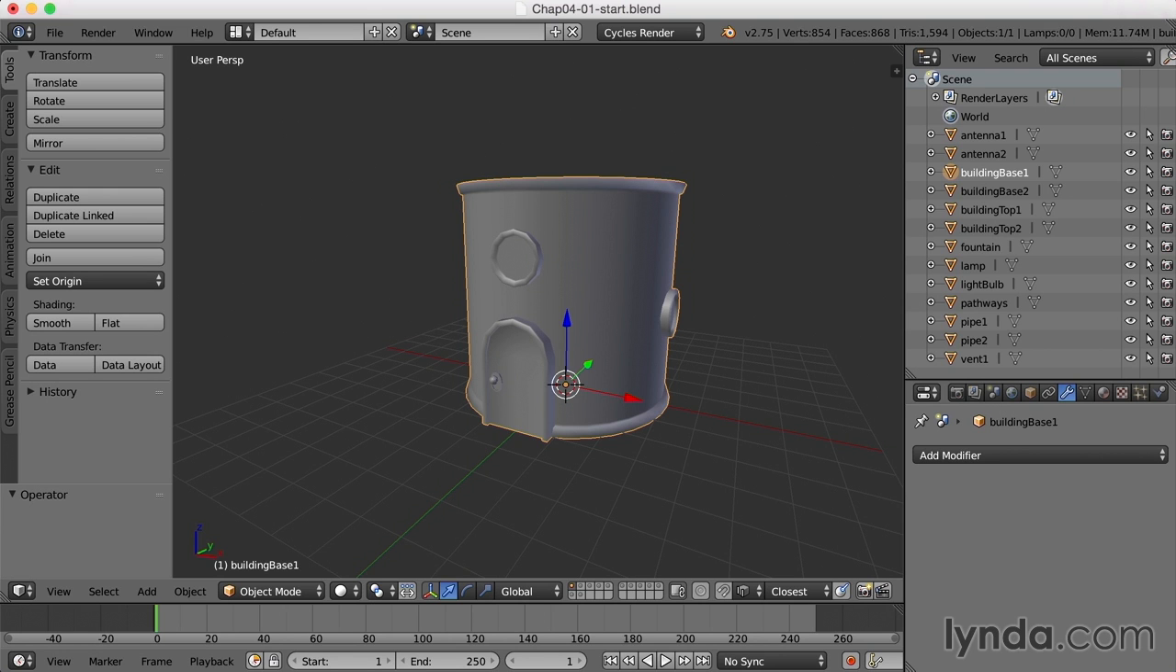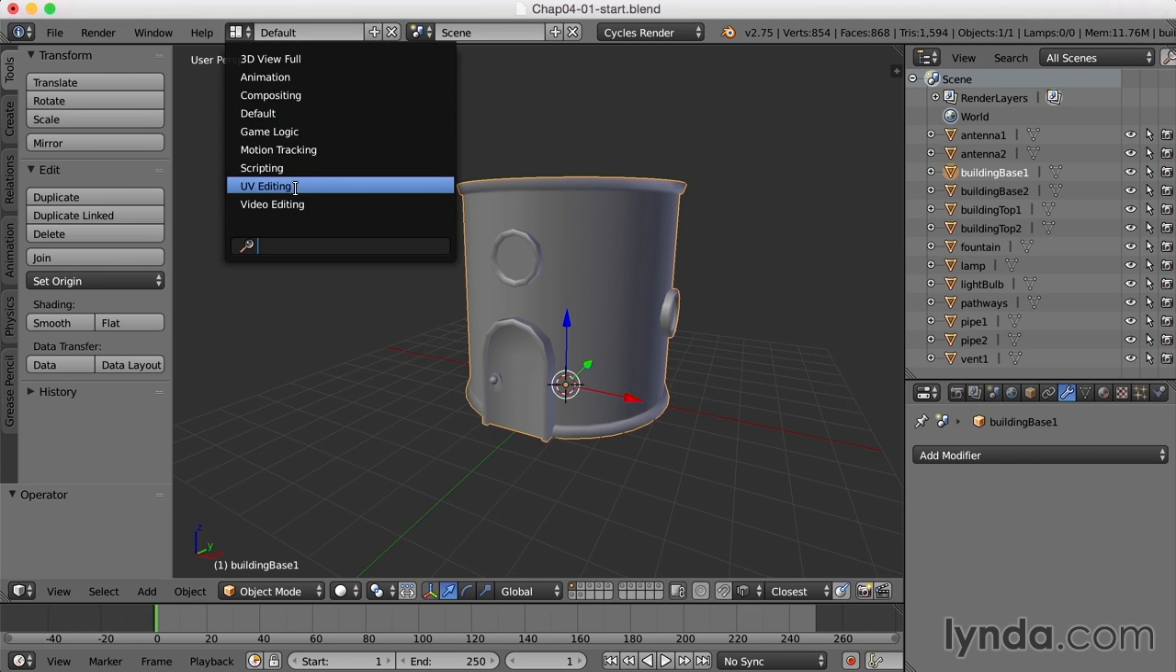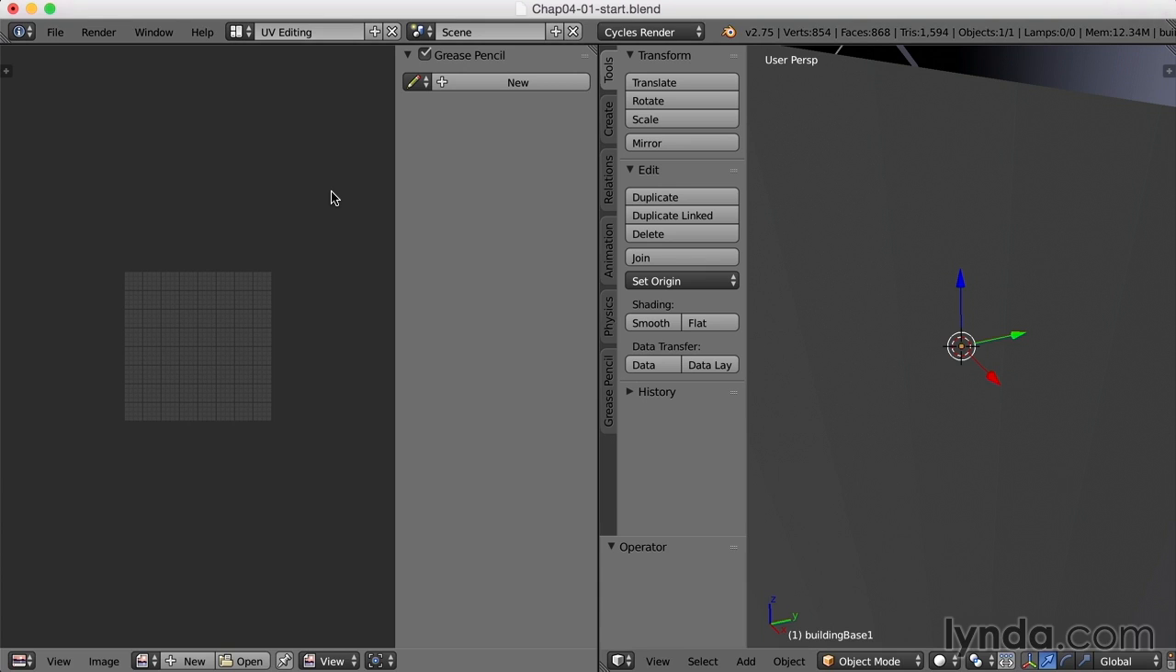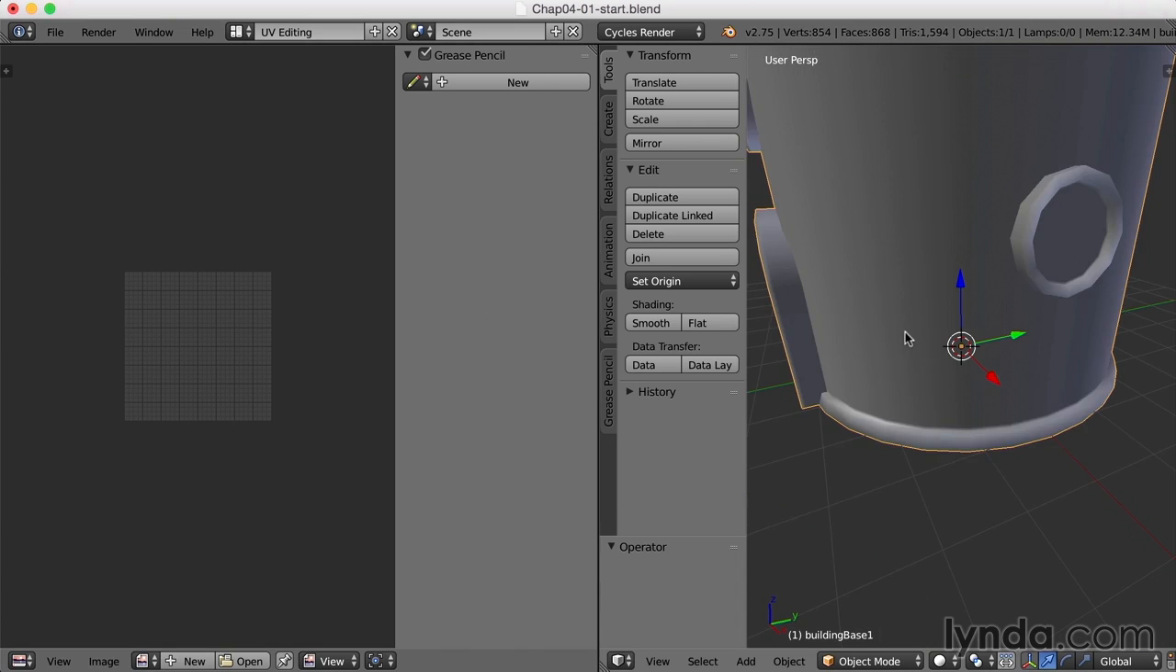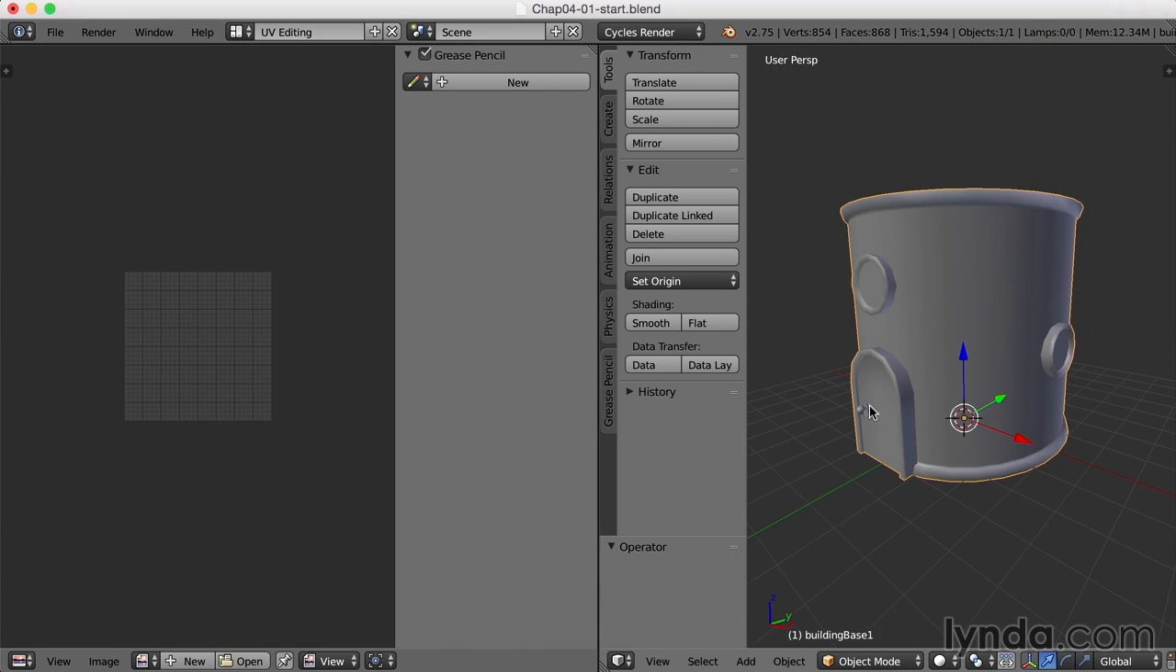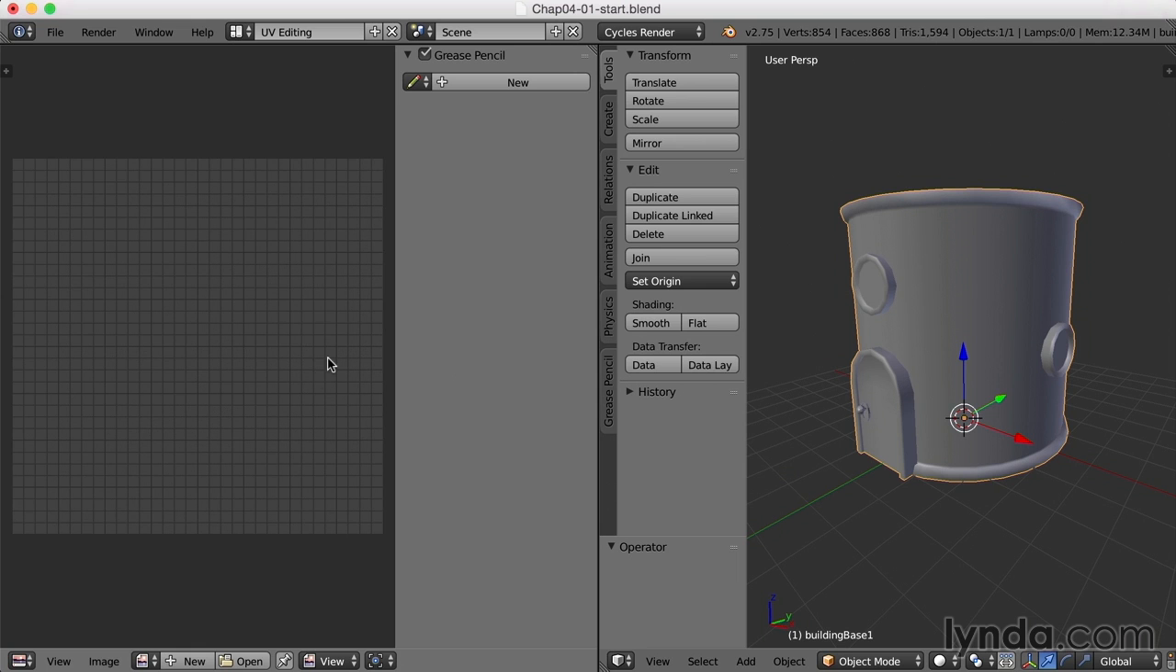For me, I like to change my screen layout view here from the default to Blender's UV editing. I think it gives me a nice view of the windows I need when UV mapping. I'm going to zoom out a bit here. And so over here is our UV editing window. We're going to be creating our UV maps and arranging our UV islands here. So to begin with, let's start with this main cylinder piece of the building.